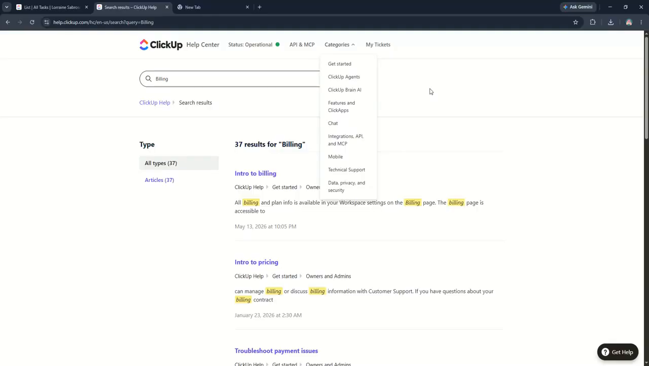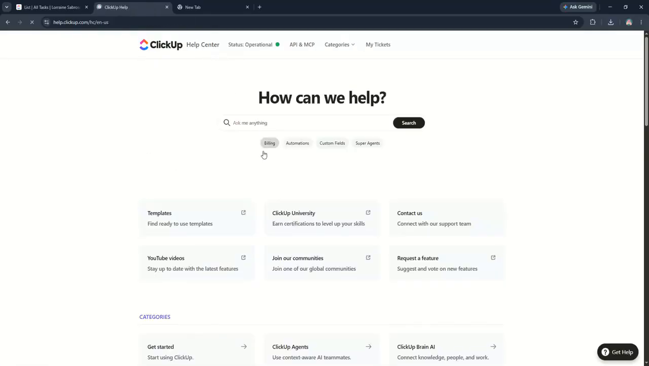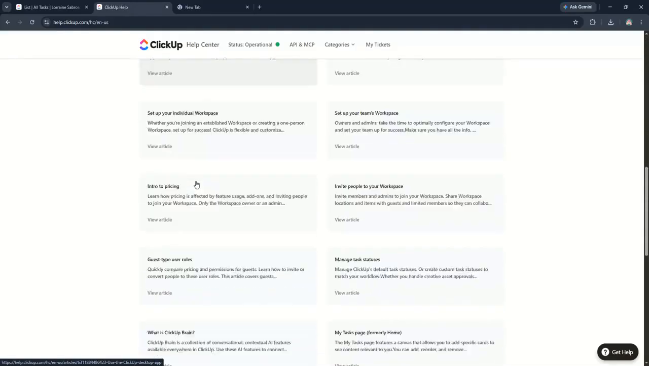Now, if you're dealing with a more complex issue or need personalized assistance, you can click on the Contact Support option. This will allow you to submit a support ticket directly to ClickUp's team. Make sure to provide as much detail as possible about your issue to get the most accurate help.